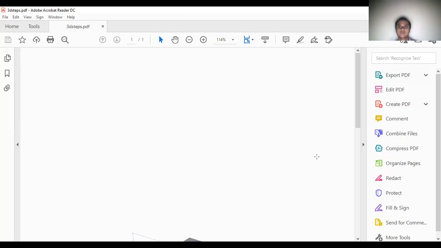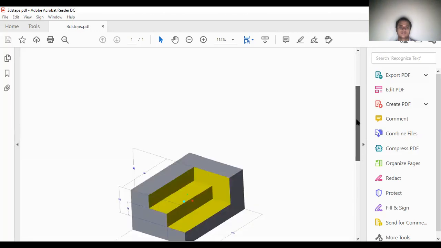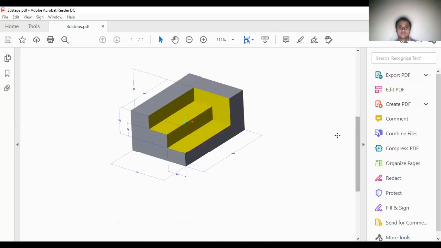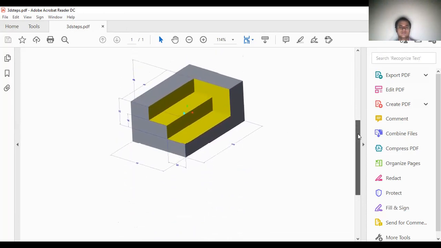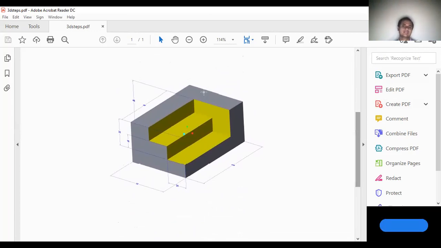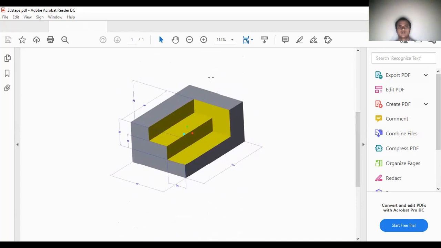Then you have to open the PDF in the respective folder where we have saved it. Then you can drag it down so that you can see this is your drawn object, same as 3D steps. You'll be getting the same thing. So take the printout and it will be completed. This is the view. Whatever you are seeing, this is the isometric view.